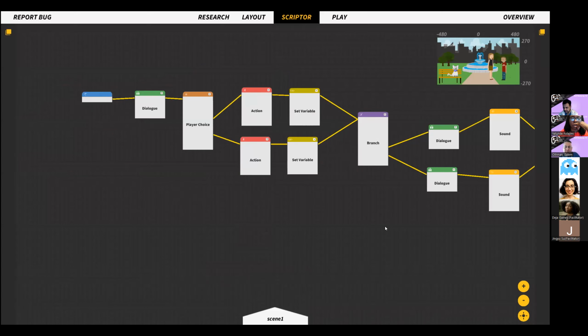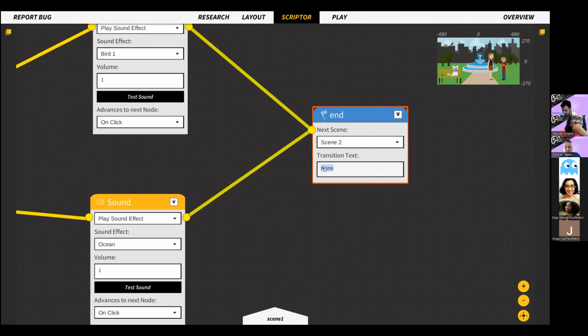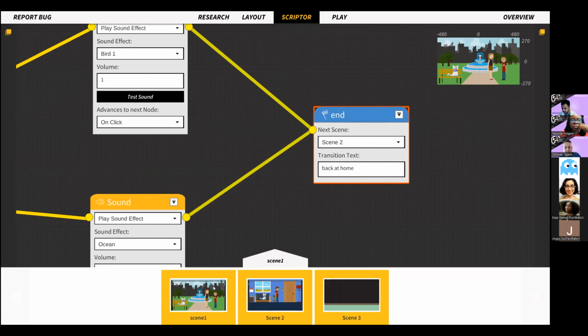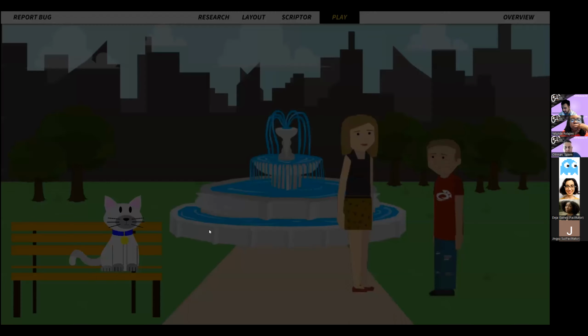So I created this entire interaction. And at the next scene, it ended, correct? But now that we have multiple scenes, I can select if I want to transition from this scene to the next scene once it ends. So I click on scene 2 and give a transition text. Once this thing happens, basically we'll move from scene 1 to scene 2 when the game is being played. So let's look at it in play.